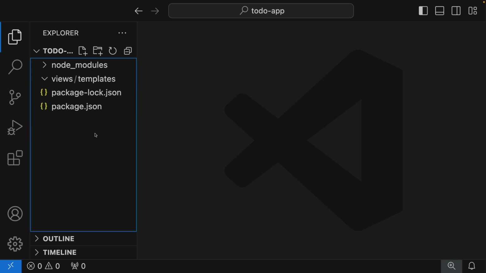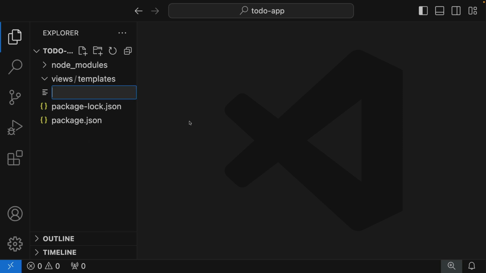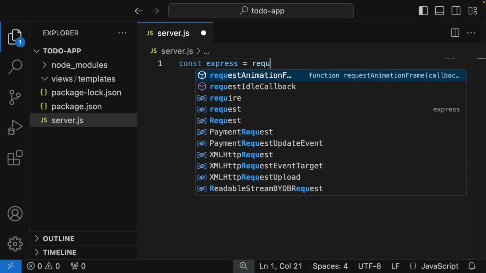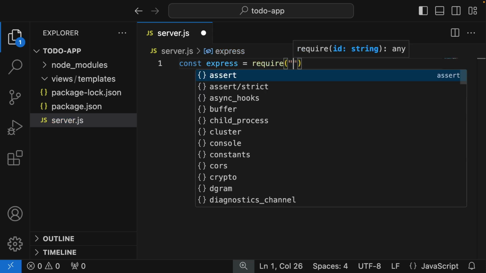The next thing we're going to do is get our server code in place. Let's start writing our server. I'm going to create a new file and we'll call that server.js. This is where we're going to be writing all our server code. The first thing we want to do is bring in all the packages that we need. The first package to come in is going to be Express, so we'll say const express equals require express.